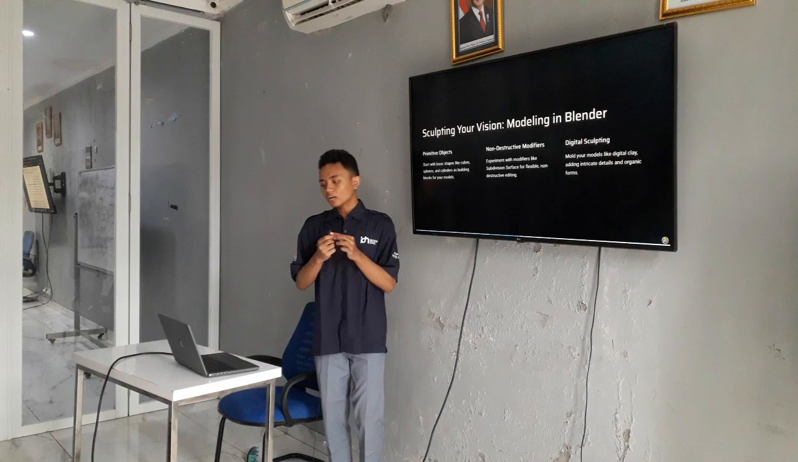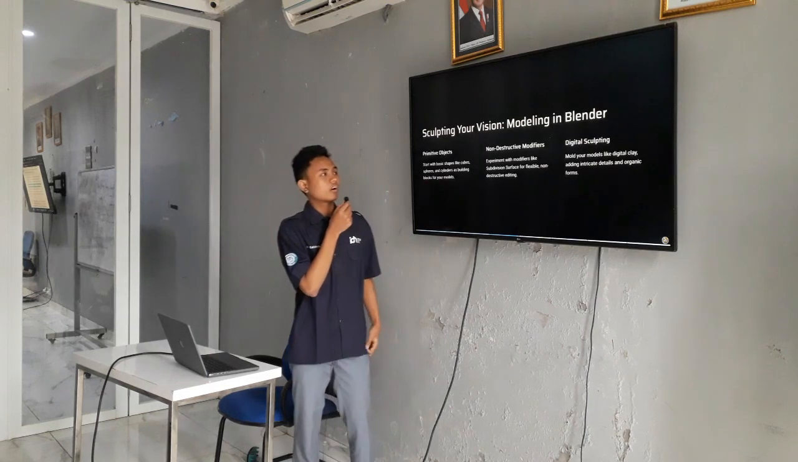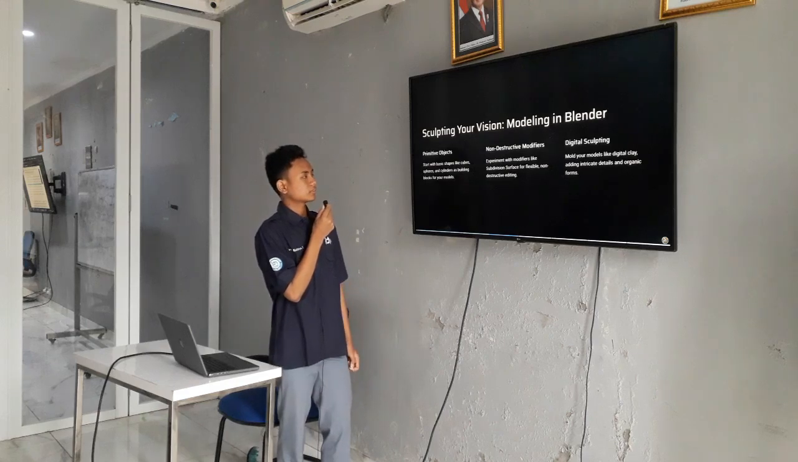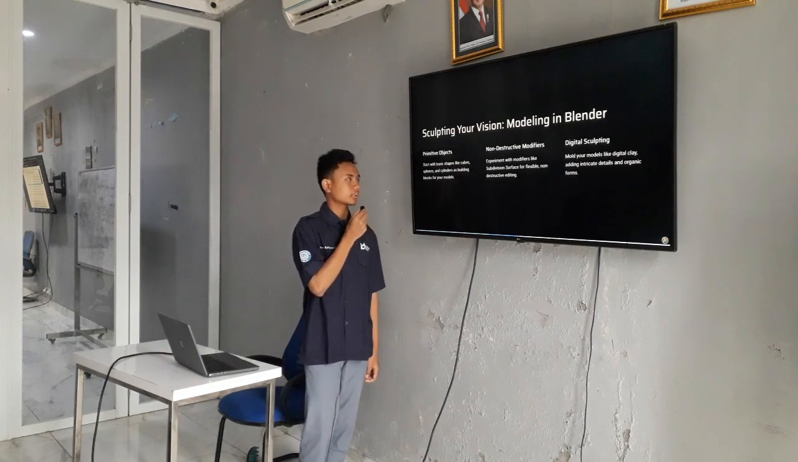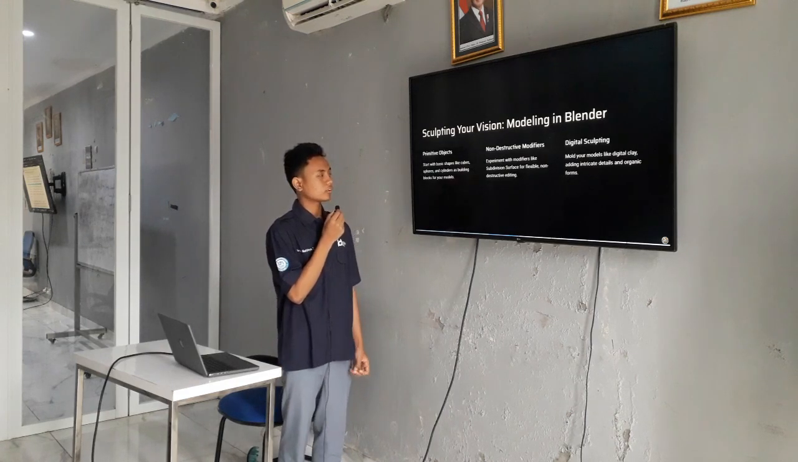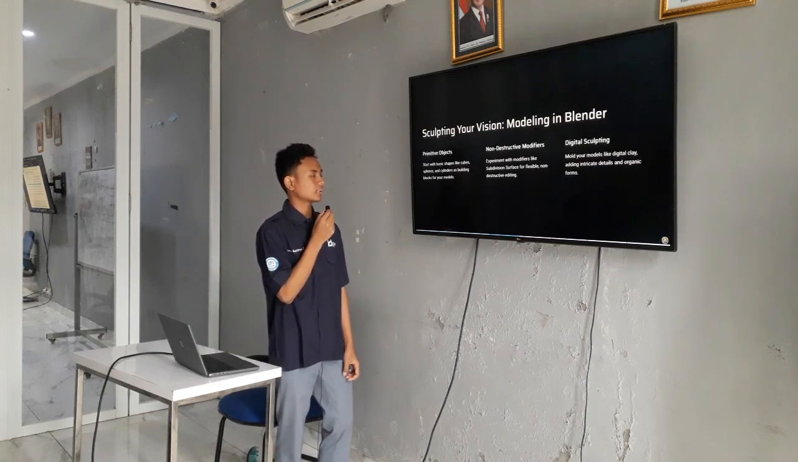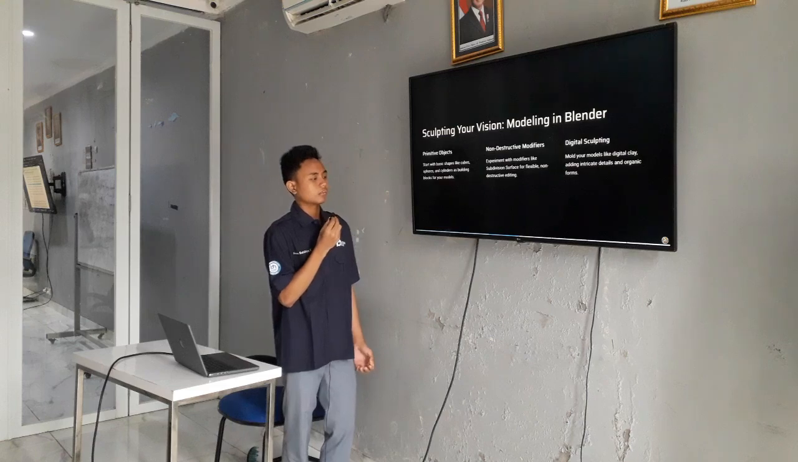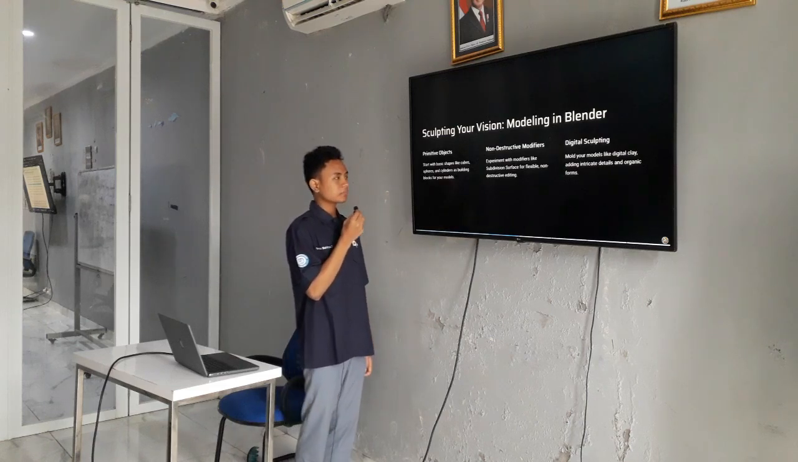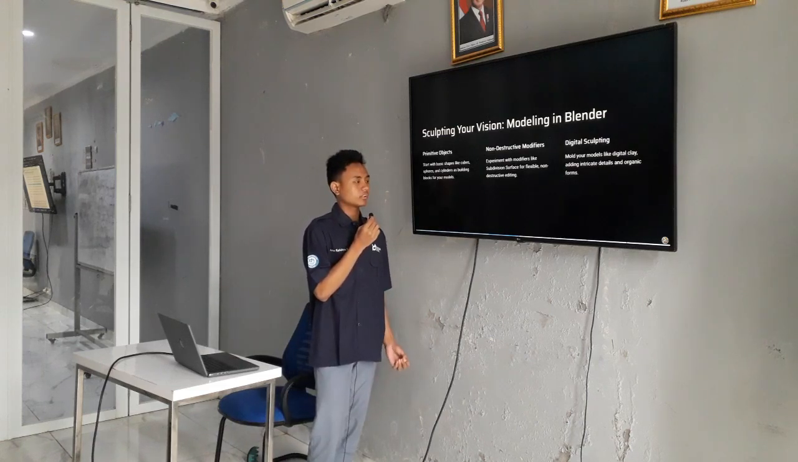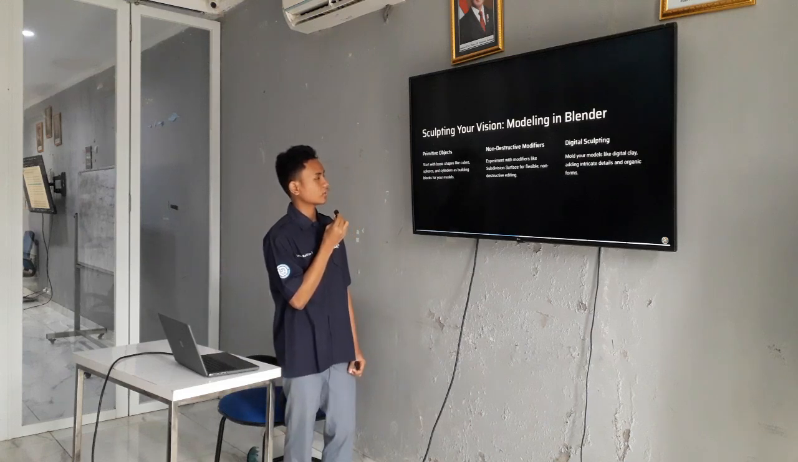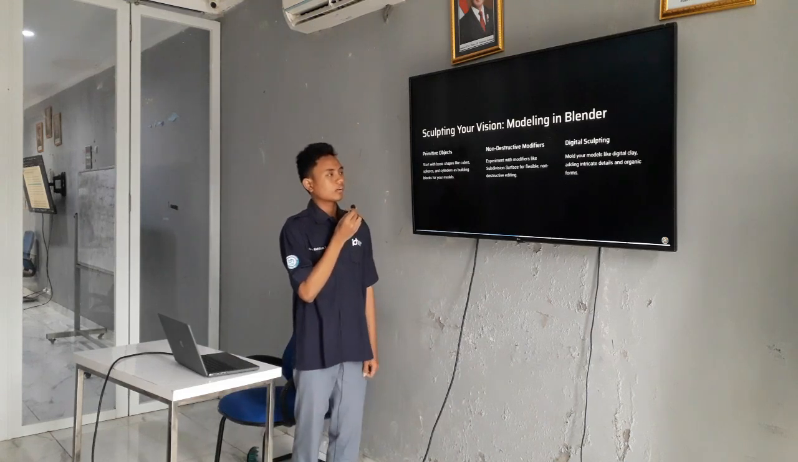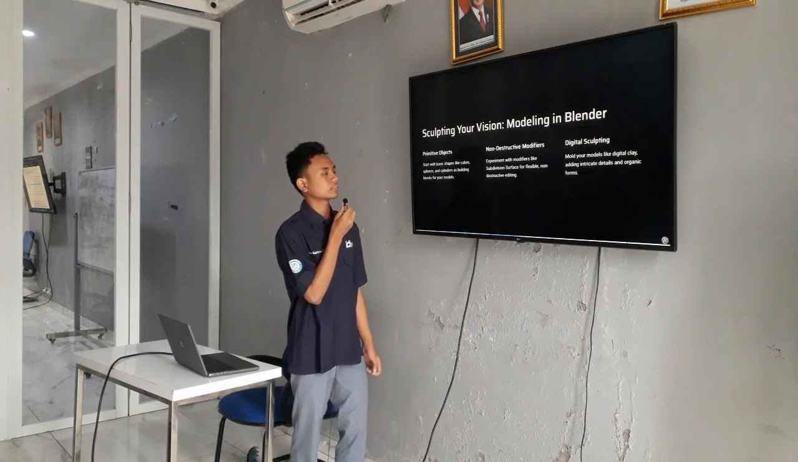so that's sculpting your vision, about modeling in Blender. The first modeling is primitive object. So basically primitive object is a basic shape like cubes, spheres, and cylinders as building blocks for your models. So it's just the basic shape that the software gives to you, and you can modify the basic shape into whatever you want. Then the next is non-destructive modifiers.